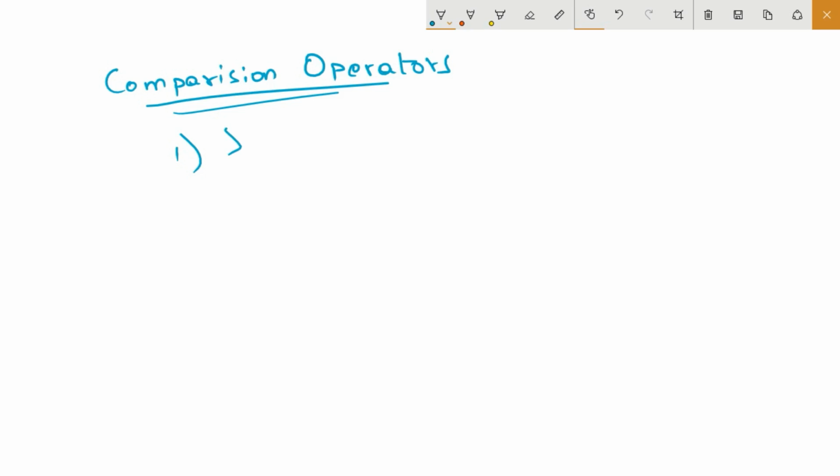The first one will be greater than. This is the greater than symbol, and the second one will be less than. The third one will be greater than or equal to, fourth one will be less than or equal to, fifth one will be double equal to, and sixth one will be not equal to. So these are the comparison operators in Python programming language. Now we will discuss these comparison operators in detail.